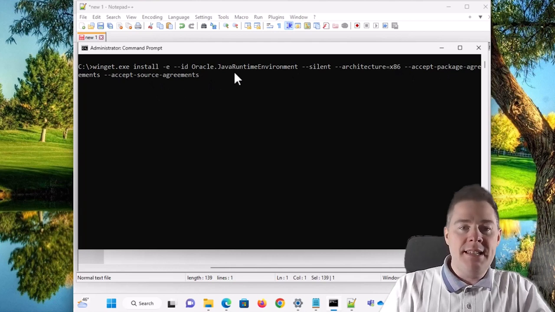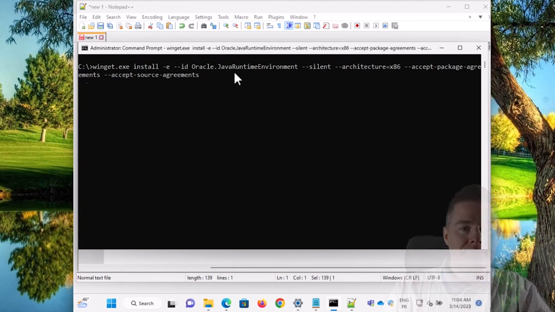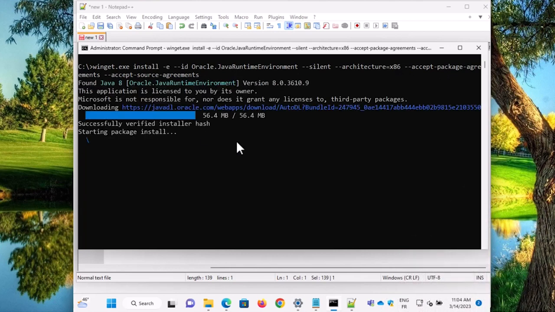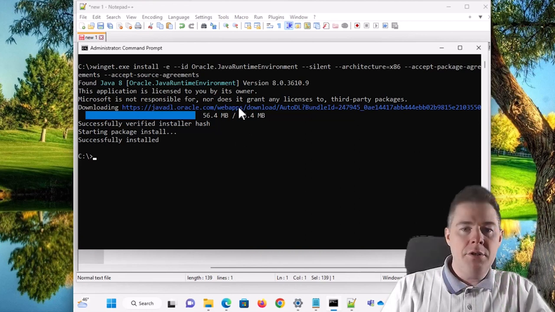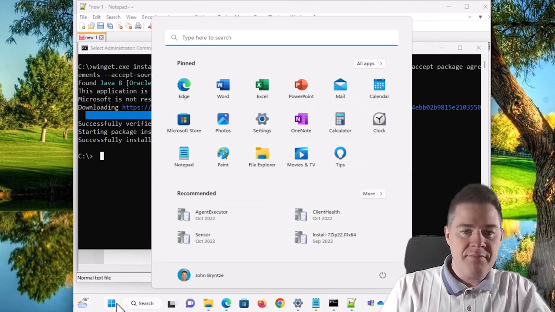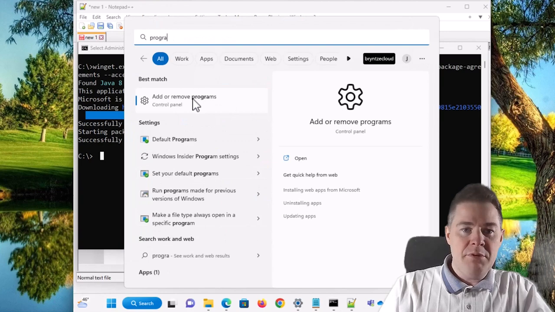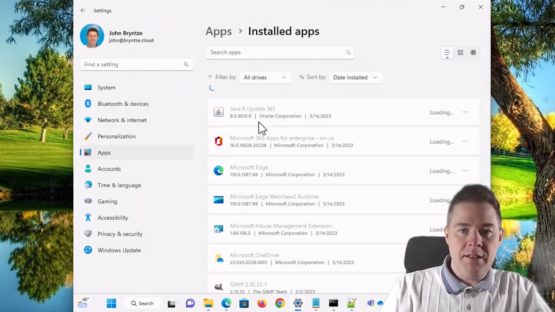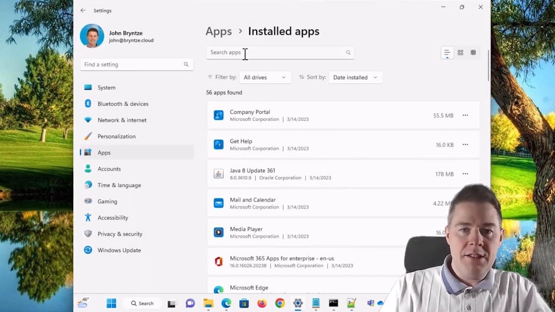Let's hit this and see if it works. Should work. Perfect. You see this URL? We can copy that one and use it if we want to install in a different way also. Let's look at Programs and Features. That's another way to look, right? Add remove programs. Let's see if we got any. Yeah, we got Oracle here. I saw it.